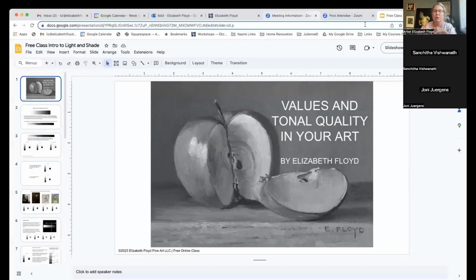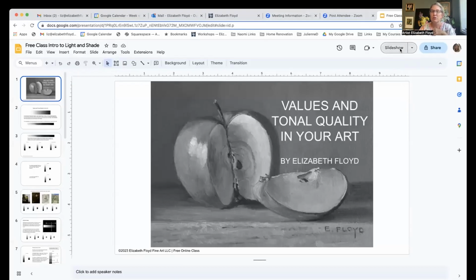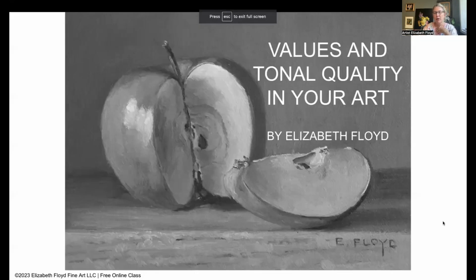And so let's get the slideshow going. So I'm going to share screen. And then let's do slideshow. Here we go. So values and tonal quality in your art. And this is not going to be a short lesson. This is going to be a lesson that we're going to dive in deep and talk about the subject in depth. And then you can go home and immediately start applying exploration to your own work.